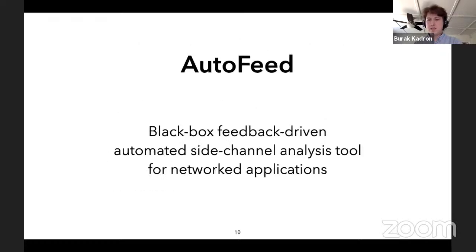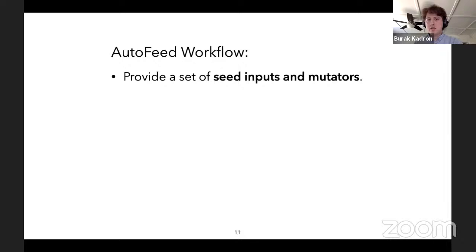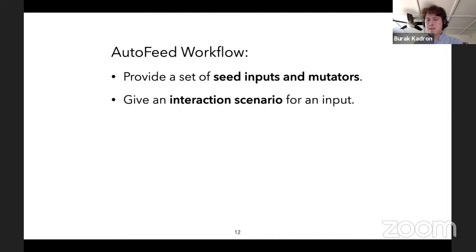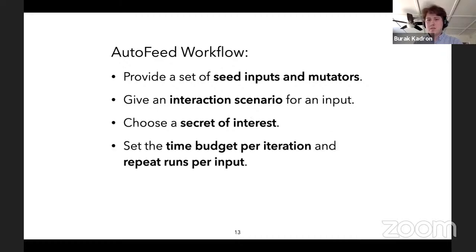So Autofeed is a black box feedback-driven automated side channel analysis tool for networked applications, where the user provides a set of seed inputs and mutators, where mutators take a valid input and generate a valid input. They give an interaction scenario for the input, such as they log into the server, they upload a file, they send a message to their friend, and they choose a sequence of interest. They set the time budget per iteration, and repeat each input to account for noise.